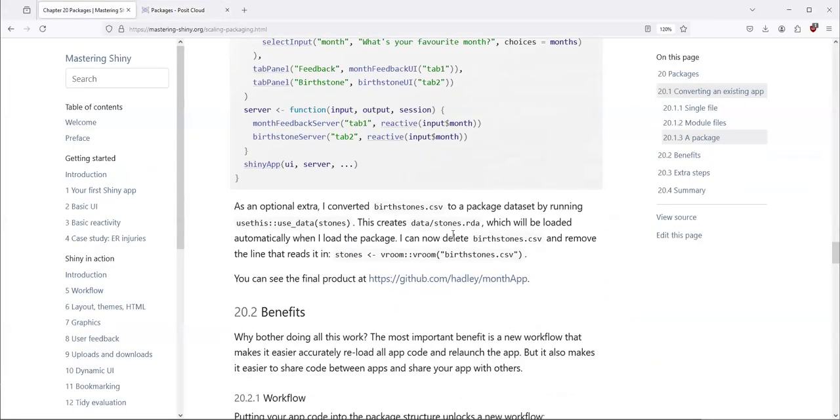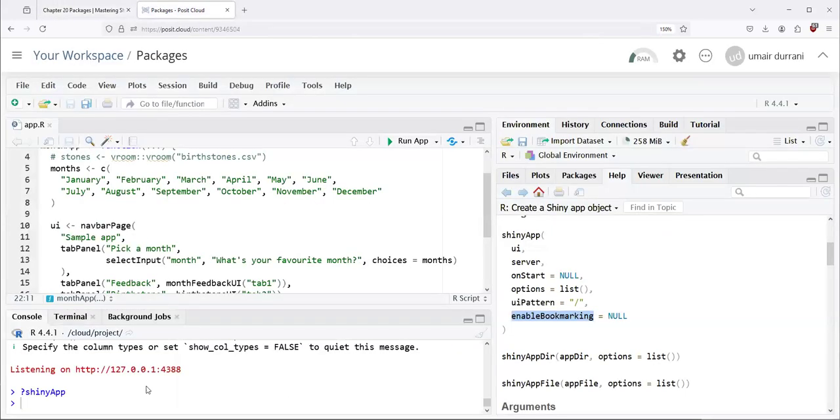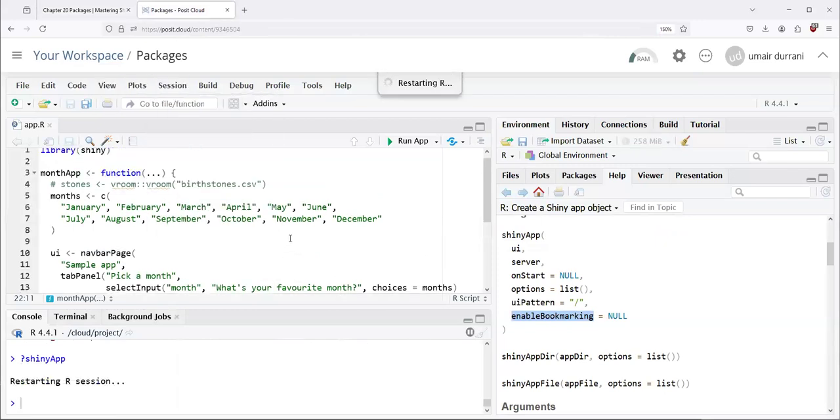And also get rid of the birthstones.csv. Since we are in a package structure, we can actually use the data function from the usethis package that will take the stones file in memory and create stones.rda. So here, if I restart my R session, I'm only going to run this part.